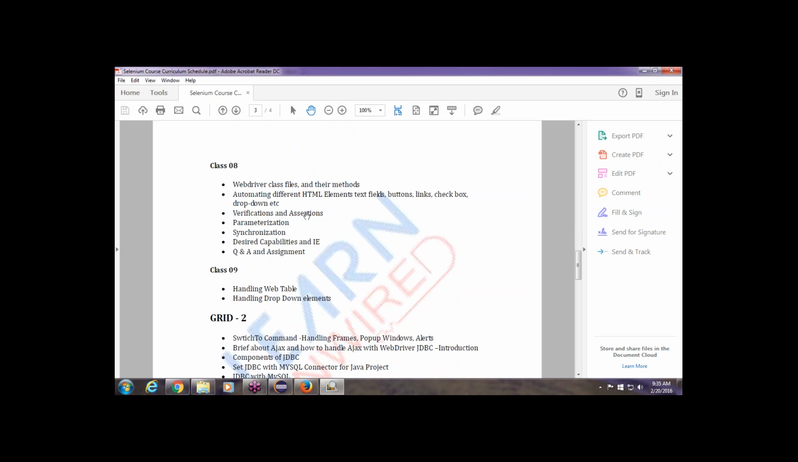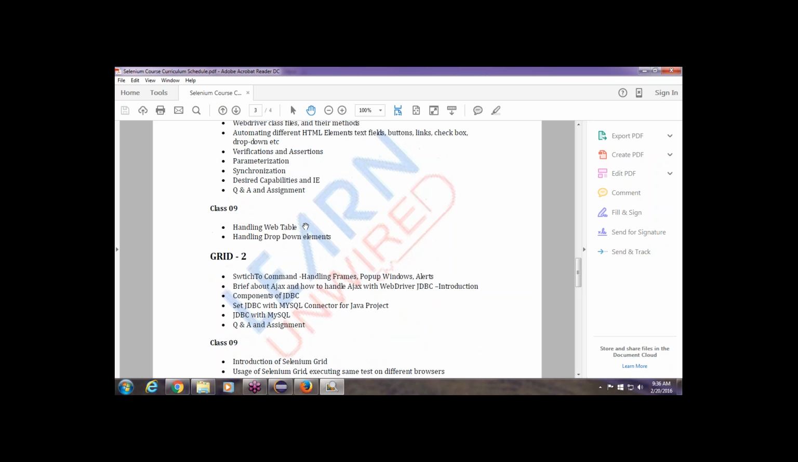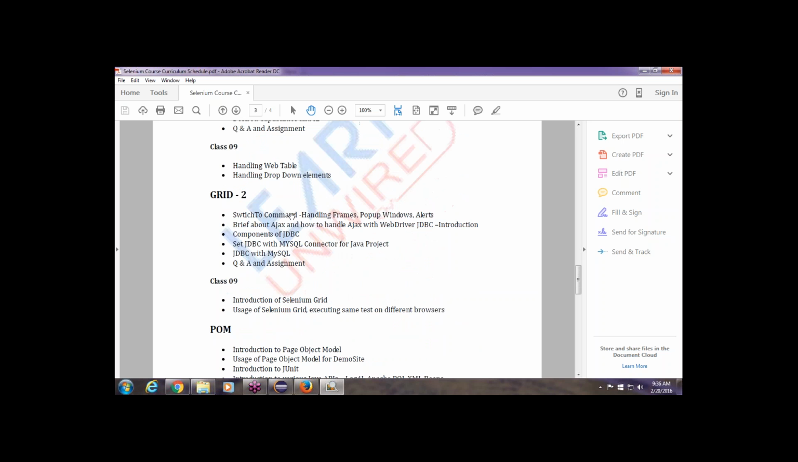And verification and assertion we already have seen, parameterization, synchronization, desired capabilities, and Internet Explorer. And then the web table, how can we handle web table and drop down element? The handling of drop down element is written two times here. And then switch to method, handle frame, multiple window, alerts. And Ajax application, how can we handle it?